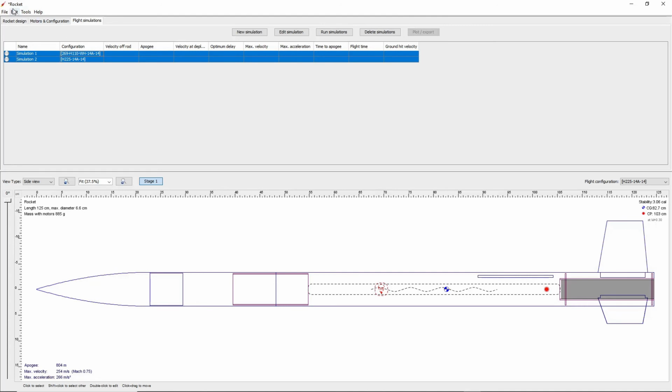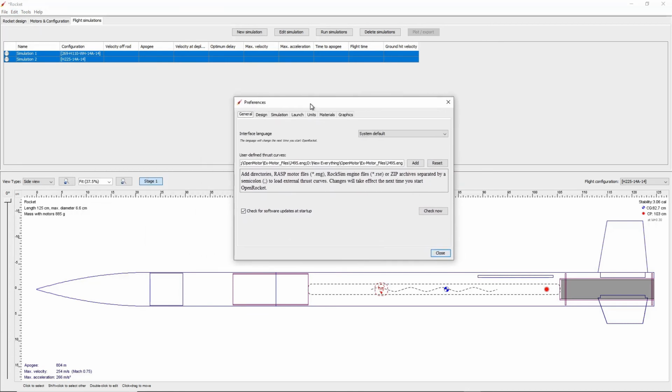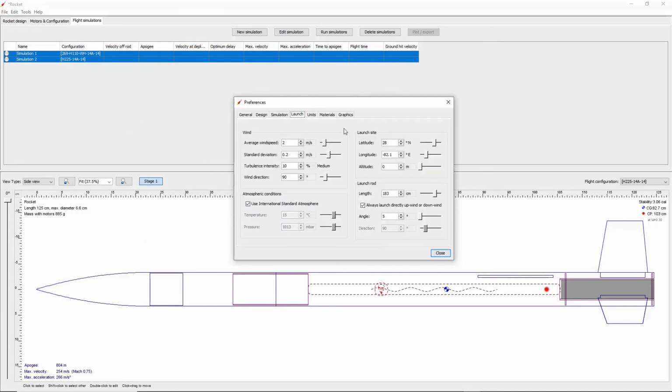First thing we should do is set our launch conditions. We can do this by heading to Edit and then Preferences. We can go to Launch, set our launch site latitude to 28 north by -82.1 east, which is very close to Tripoli, Tampa. Our altitude can be 0. Our launch rod is 6 feet tall, and we will always launch directly upwind or downwind. We can always use an angle of 5, as that is fairly standard. We can leave the wind settings as they are.